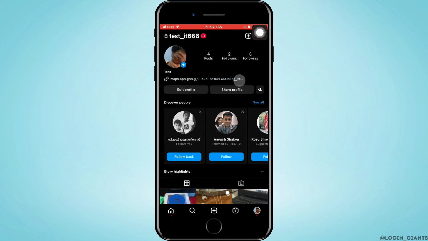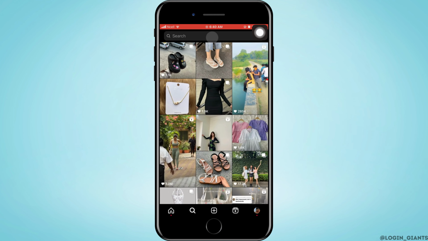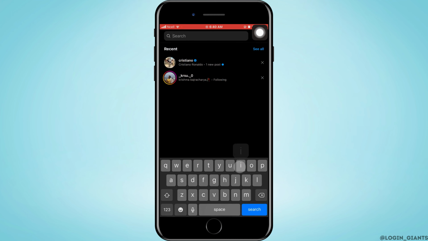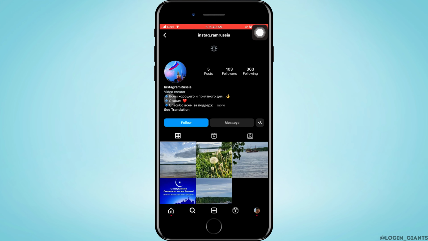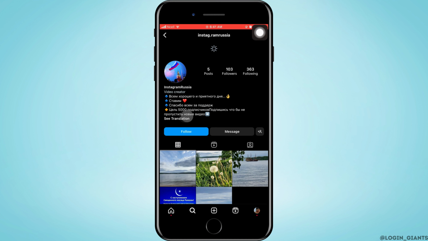Here in the bio, you can see the words are in English, so you cannot translate into other languages. But when you go ahead and search for any other language account, that is, for example, Russian, here in her bio, the words are in Russian and you can see the option See Translation. When you tap on it, all the words will be translated into English.